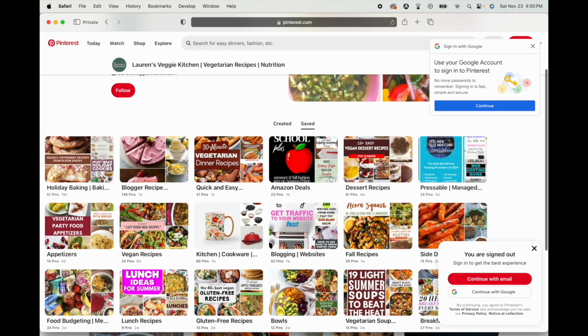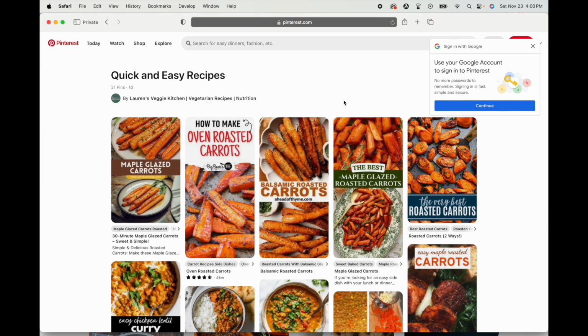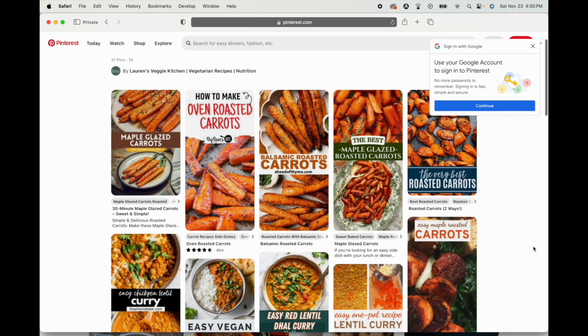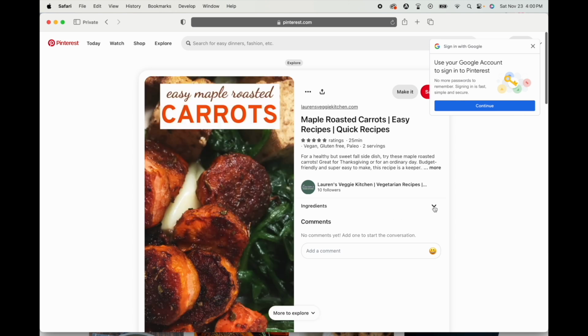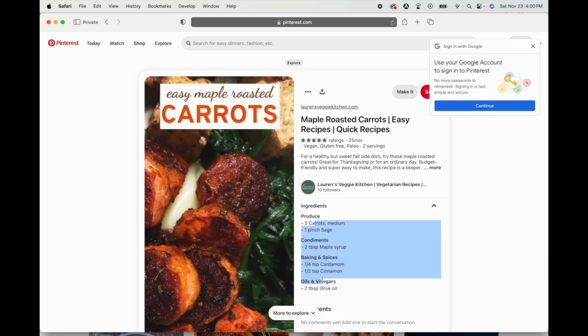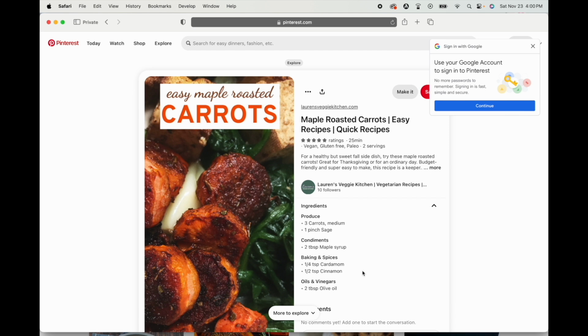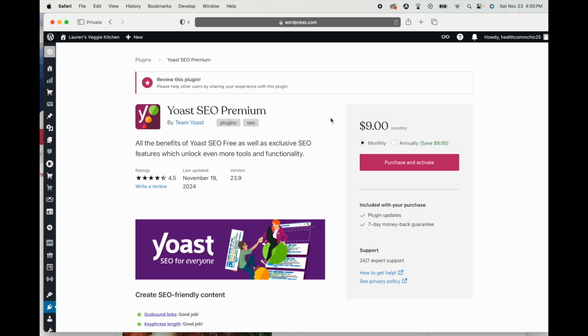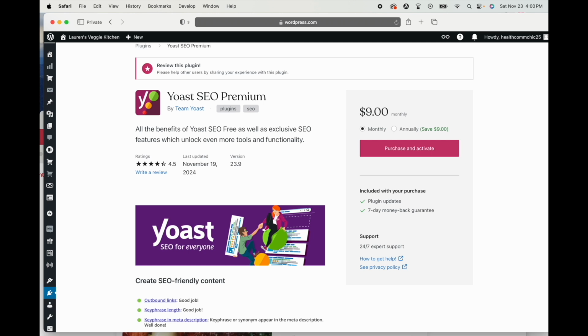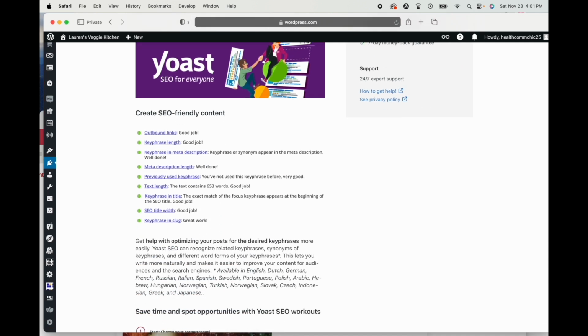Pinterest rich pins are like, if you go to one of my recipes on Pinterest and you see where it says ingredients right here, and you can read the ingredients in the actual pin before you even click through to the website, then that is a recipe rich pin on Pinterest. And in order to enable those, you have to have this Yoast SEO plugin. So that is part of the reason why I have it, and it also guides you through your posts to help you optimize the structure of your post for SEO as well. And so that's really cool.